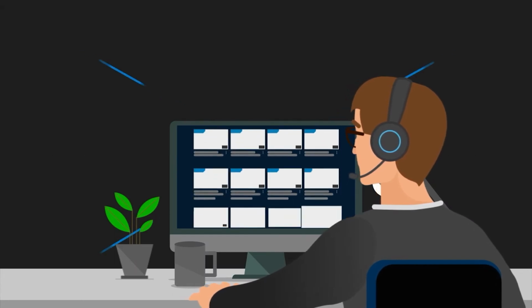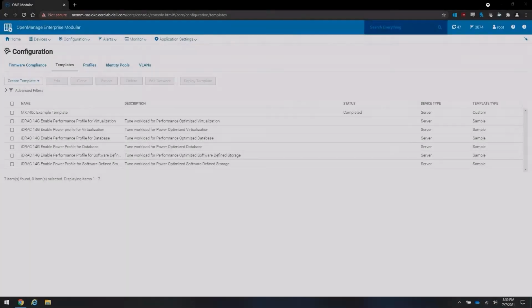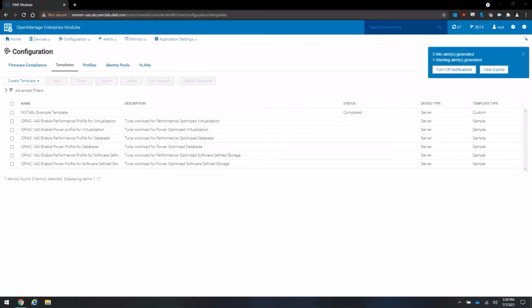In this video, we are going to go over deploying templates as they pertain to a Smart Fabric deployment. If you would like to see how to create a template, you can refer to our general overview of templates video. With a Smart Fabric deployment, you must utilize templates in order to assign the necessary networks or VLANs to the corresponding switch ports of your compute network ports. If you would like to know how to create VLANs in OpenManage Enterprise Modular, you can refer to our how-to video on how to configure them.